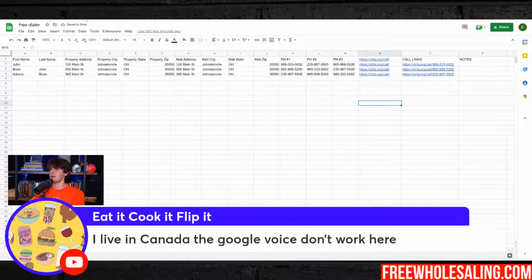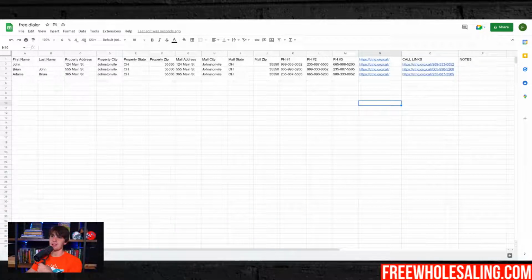Someone asked, I live in Canada. Use Skype. Skype does the same exact thing. The link will most likely work with Skype too. I like Google Voice better for most people in America, but you can use Skype if you want. You can even do it with your Android or your iPhone. That's how it works. So I just showed it very slowly, and that's how you do it. That is my free dialer. It should help you out there.